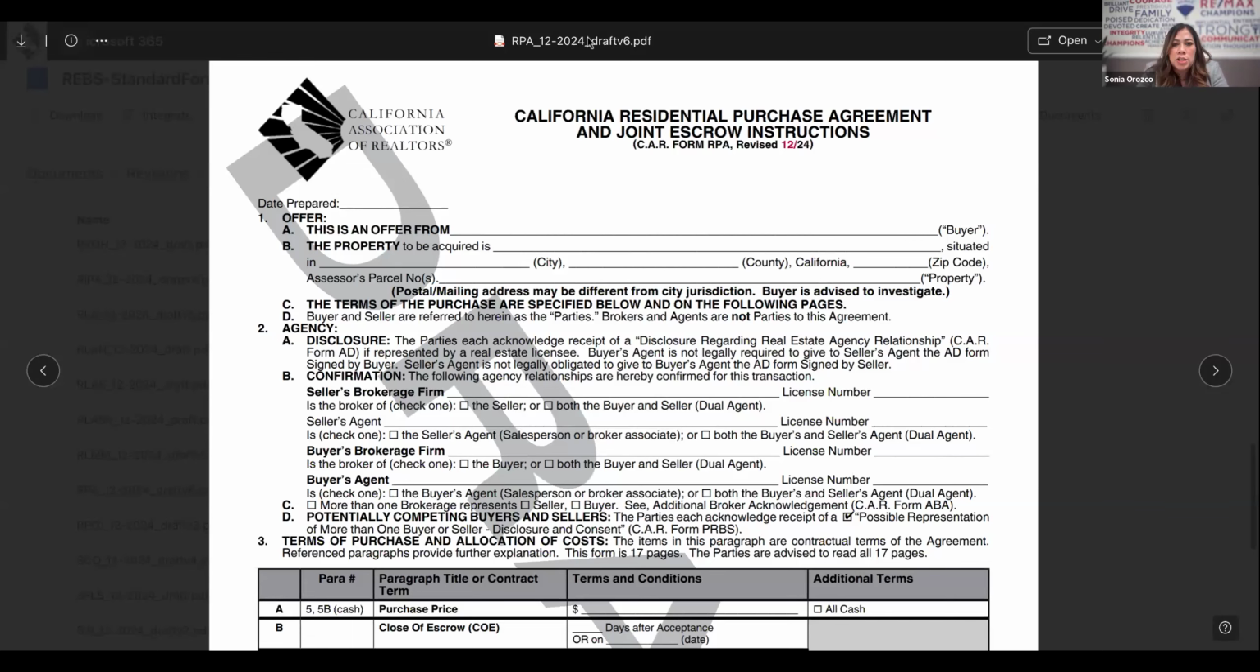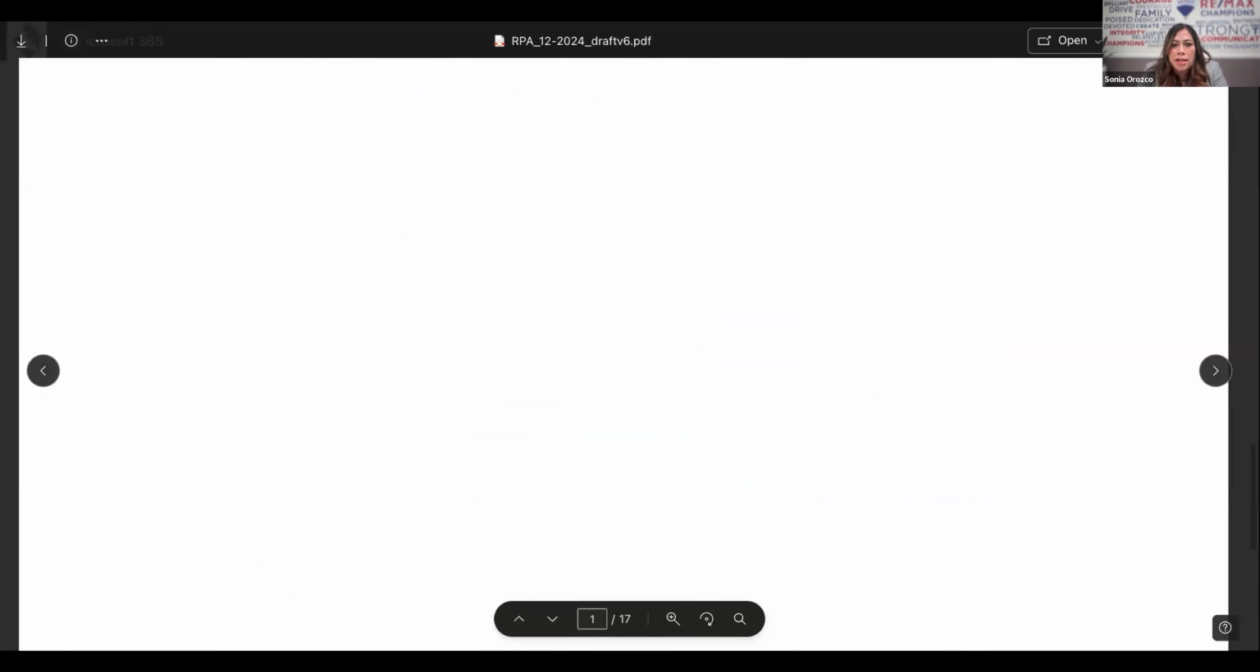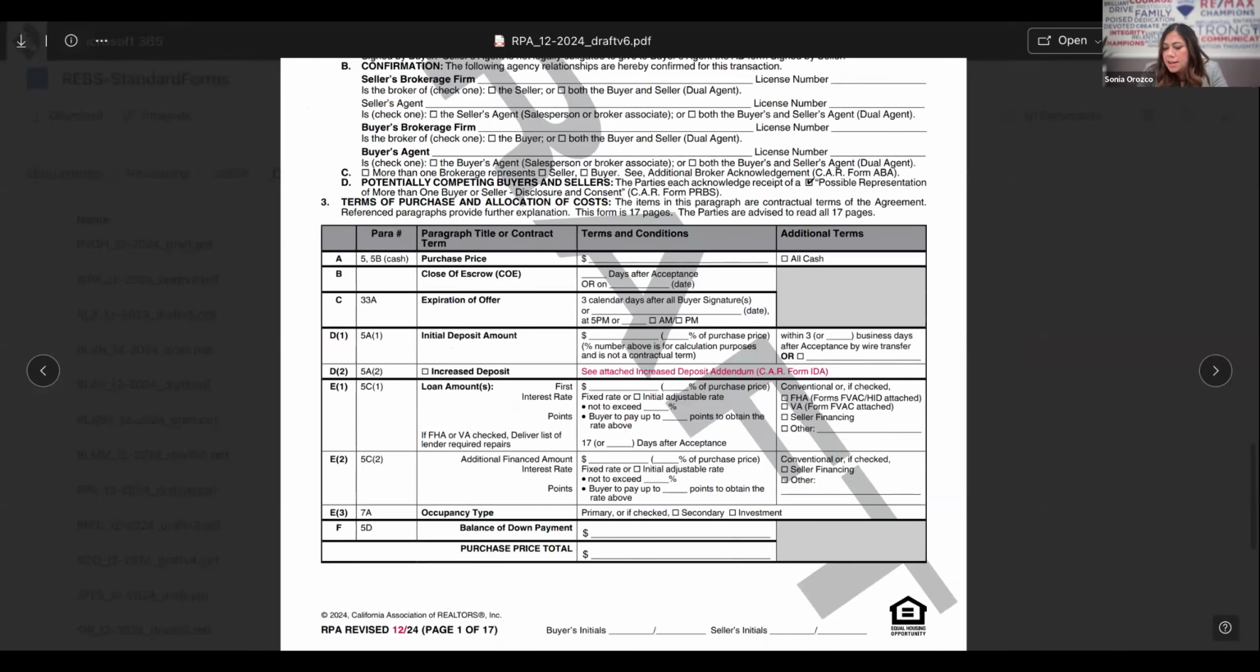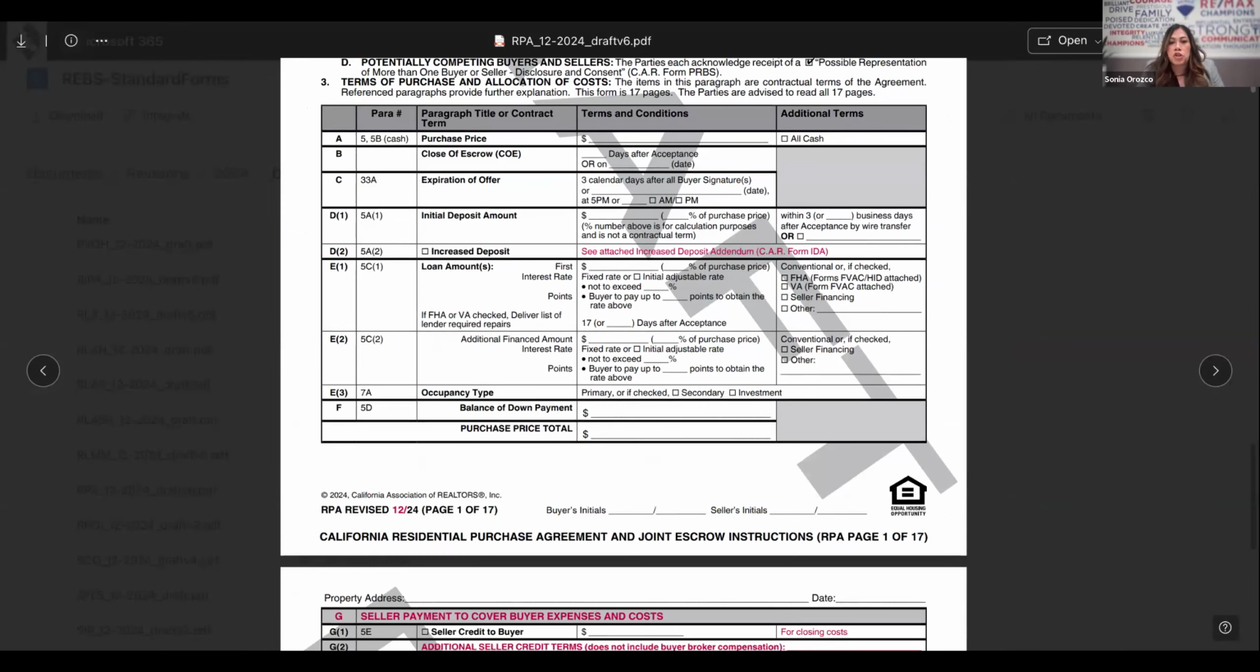So you'll notice that the changes on the RPA are going to be in red. So I'm going to zoom in a little bit if I can. Here, this shows you that the first change to the first page is going to be item D2, which is increased deposit. Now, increased deposit is typically used when, for my situations, and you guys might have others as well, your client doesn't have the deposit on hand because maybe it's in a 401k or maybe it's a gift or something like that along those lines.